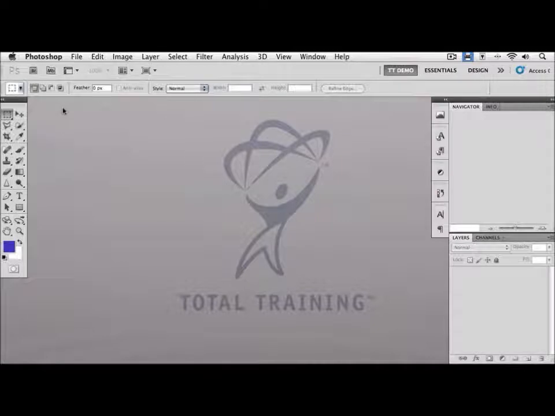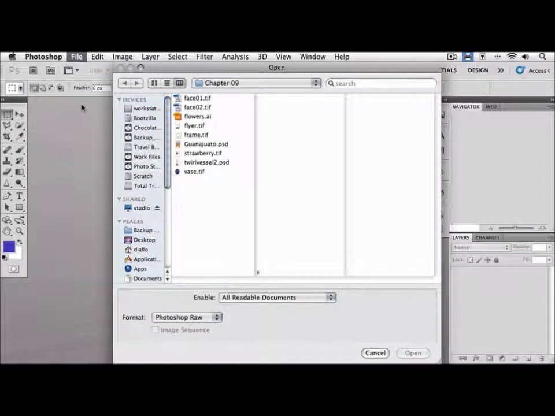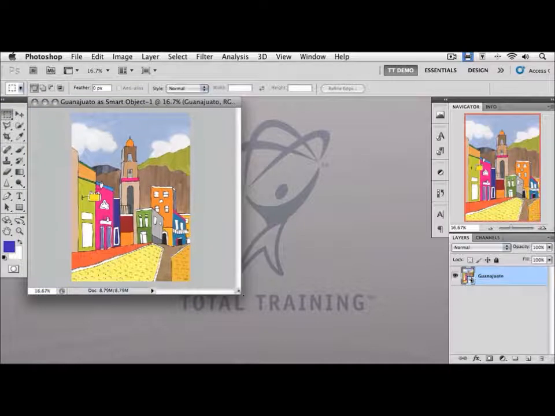To see that in action, let's first learn how to create a smart object. Perhaps the easiest way is from the File menu, and you simply select Open as Smart Object. In our Chapter 9 folder, I'm going to open the file Guanajuato. Photoshop automatically creates a brand new document. In our Layers panel, you can see that we have a smart object.